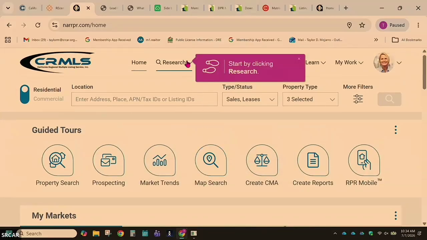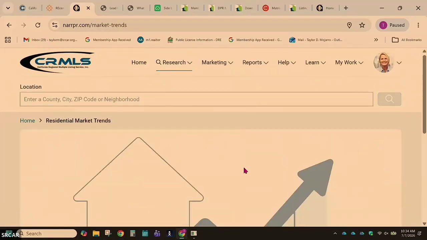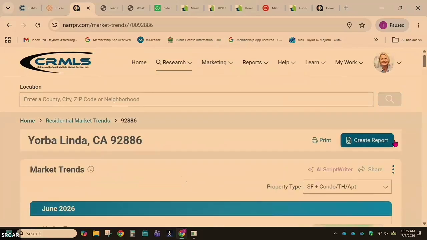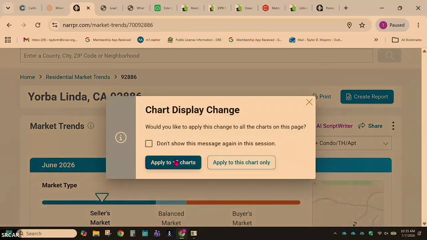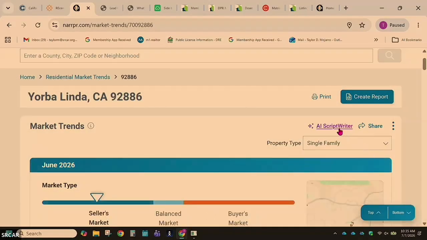Up to research, residential market trends. You could do a zip. I'll use a zip code there. Let's do zip code 92886. Then I'm going to switch that up to single family. I'm going to apply that to all my charts. Then I'm going to go to that AI script writer.